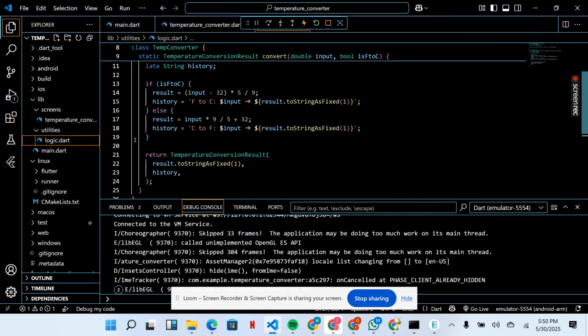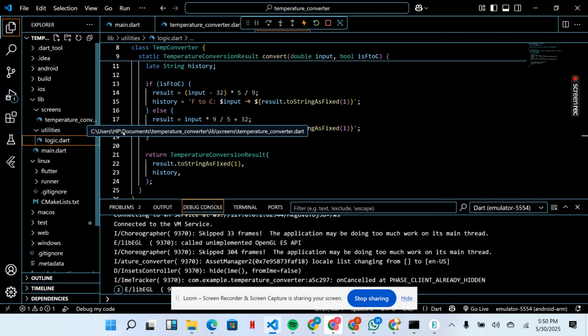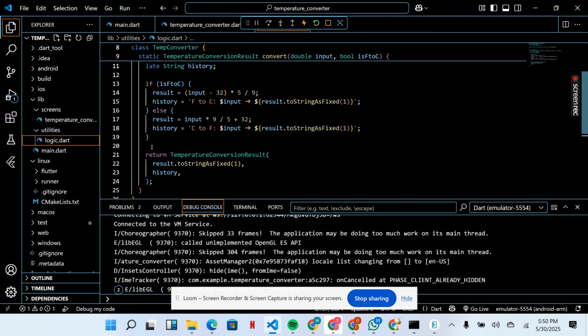The main UI file, temperature_converter.dart, is easy to read with the way I named the variables, like converted value, history, controller, or selected. So many easy variables to read.